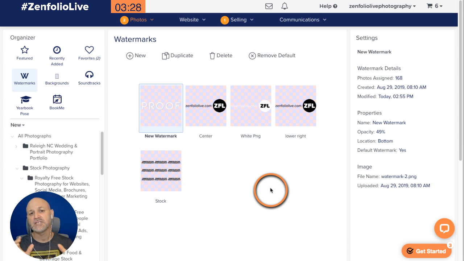I don't recommend actually applying the watermarks to your image before you upload them, because anything that's actually on the image will then in turn actually be on the printed products as well as any digital downloads that you sell as well.